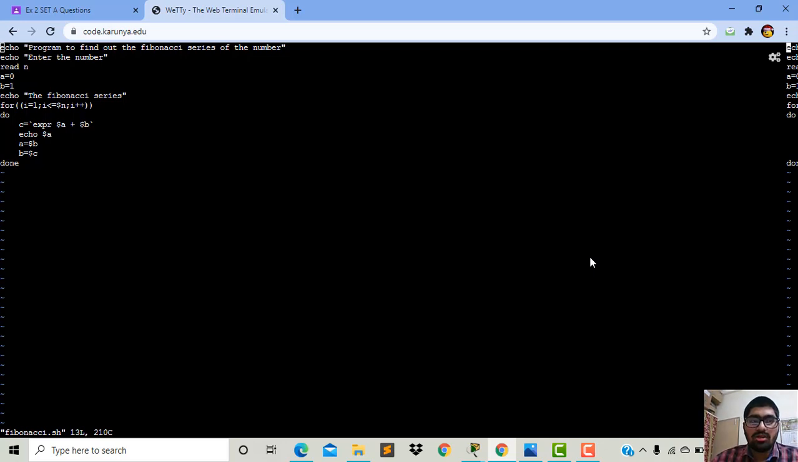We all know that the Fibonacci series is the sum of the preceding numbers, and I have given here c equal to expr $a plus $b. This is the sum of the two previous numbers, and to carry it forward I am storing the result in b equal to $c. Now we will see how it performs. To save the program, I am using wq.